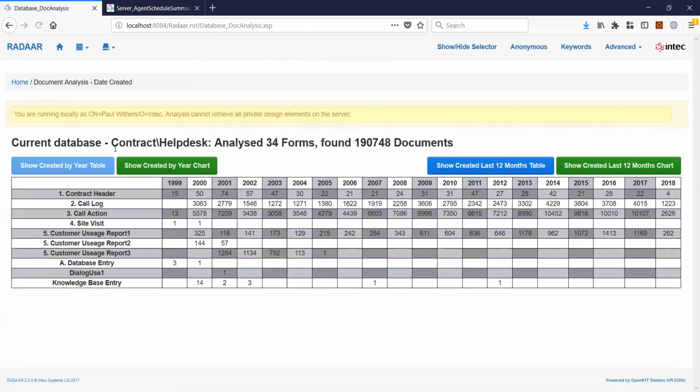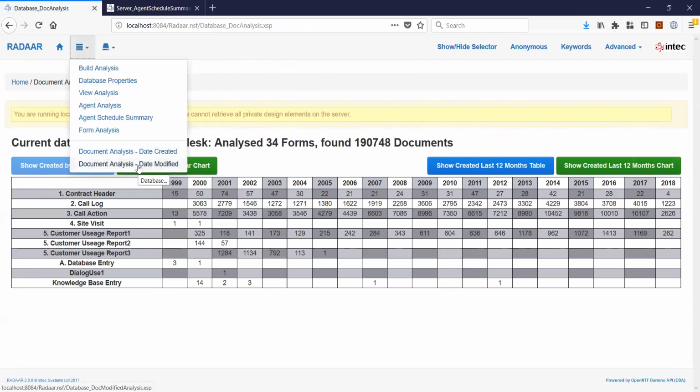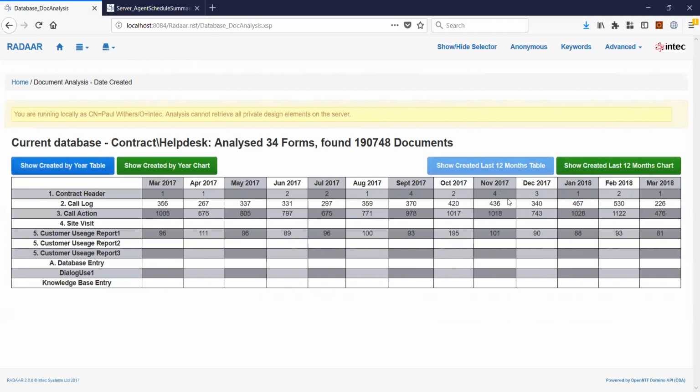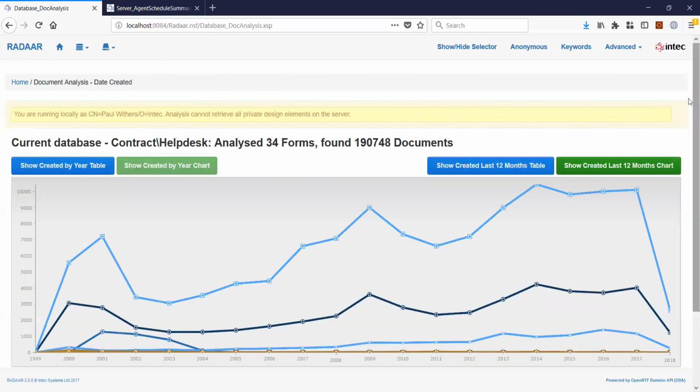The document analysis shows documents based upon their created date or their modified date. It's the same for both. So we see the forms that have documents associated to them. We can see how many documents were created per year, and over the last 12 months, how many per month. So we get an idea of the throughput and which areas are still in use. That can also be displayed as a chart.